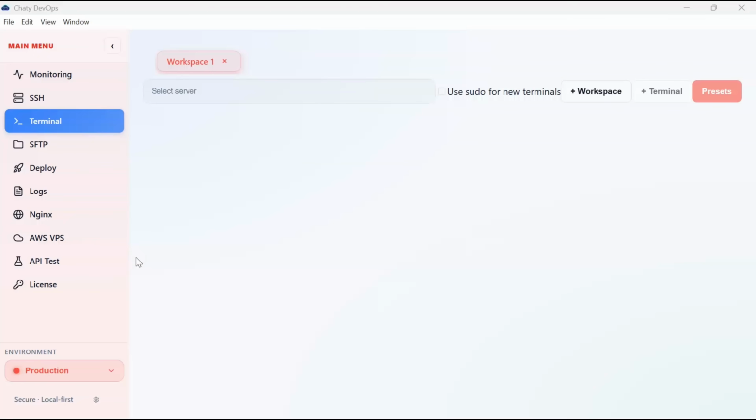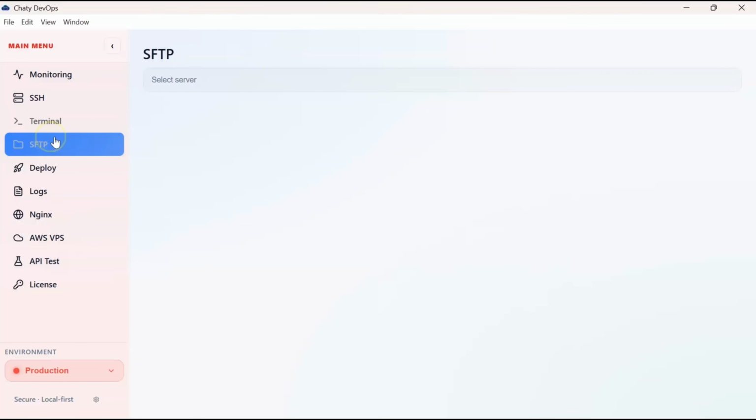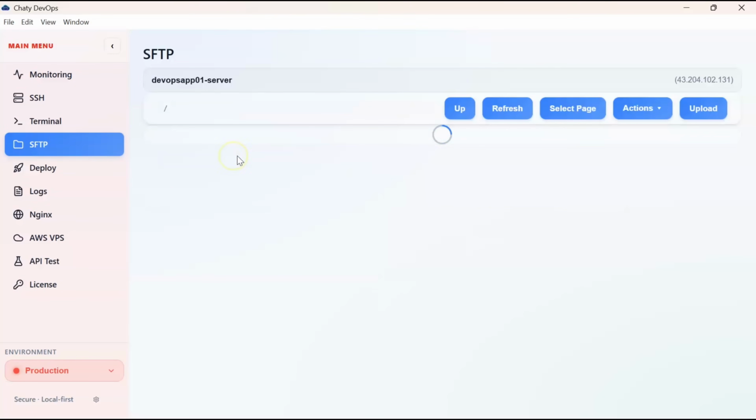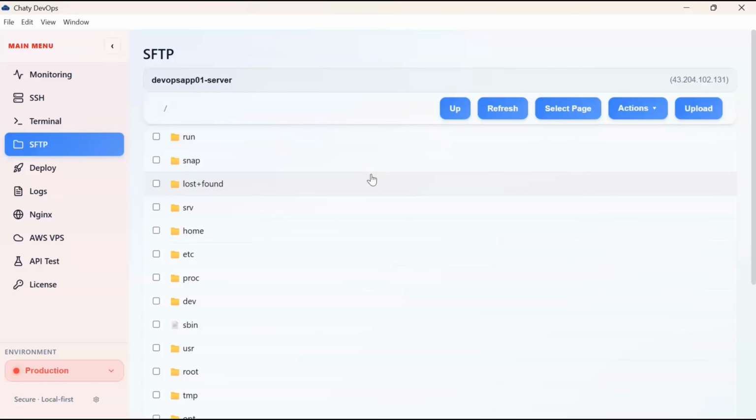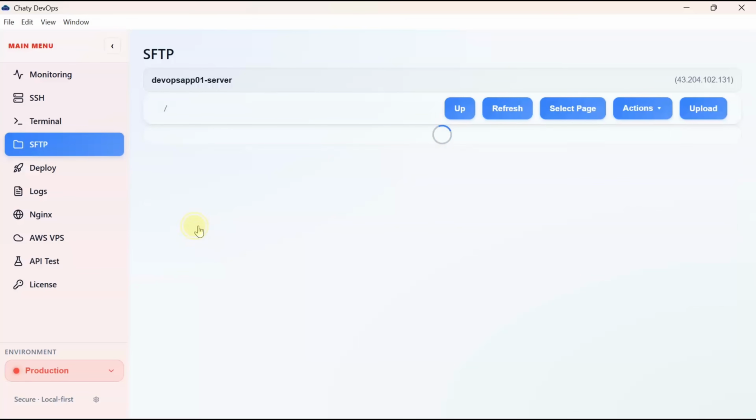Next, we'll move into the SFTP module, which is the file manager for your remote server. You can see the file system. Here I'm clicking the SFTP. In the drop down, I'm selecting my server. You can see the file system of my server right here. I'm selecting the home directory now. Here I can see the Ubuntu folder.